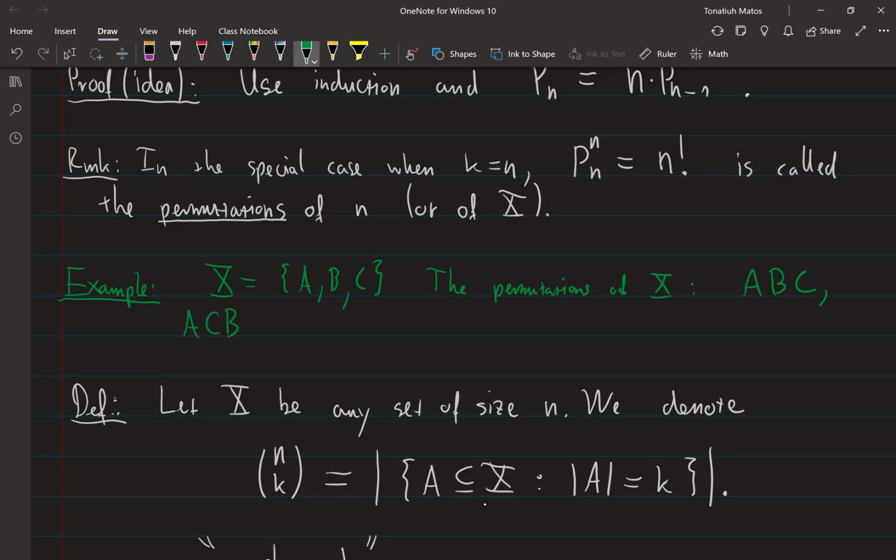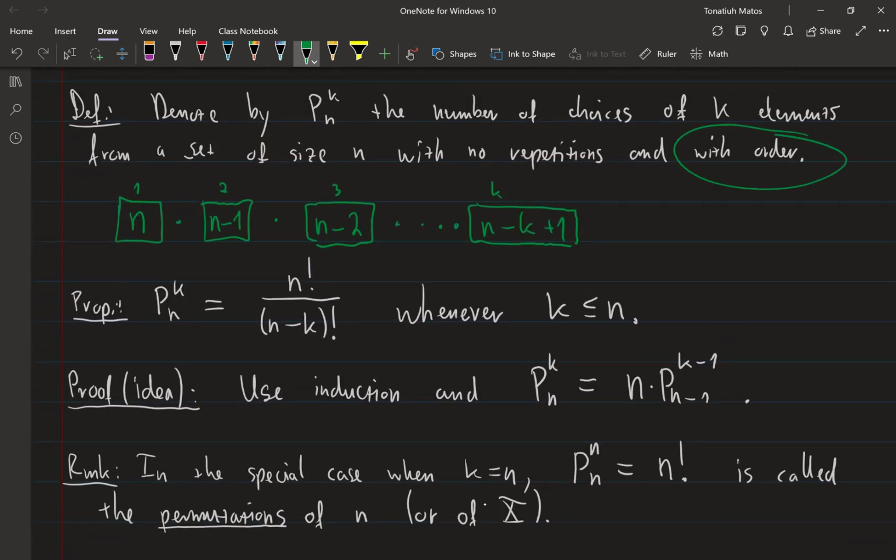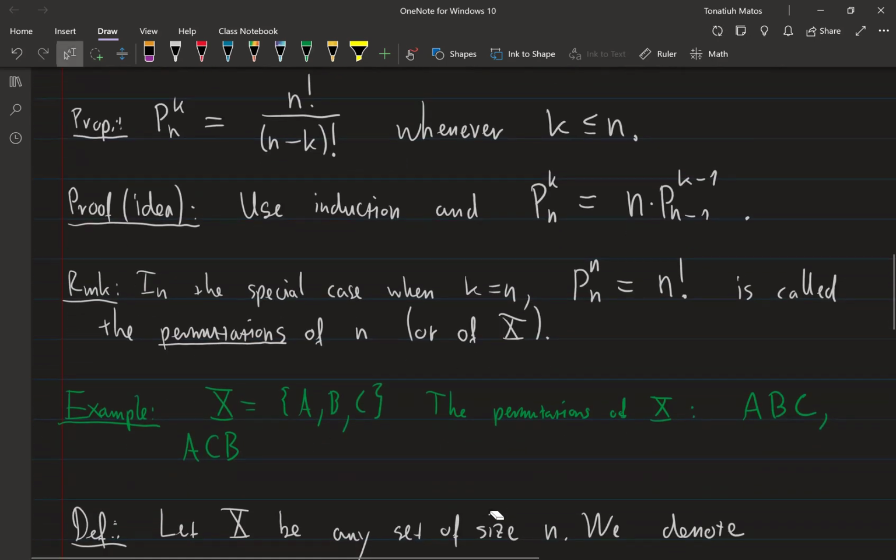I could just switch C and B out because these are different. I am considering the order, right? It says up here with order somewhere. With order, right? But no repetition. So AAB is not a valid permutation. So ACB. Another would be CBA, CAB. What other ones am I missing?